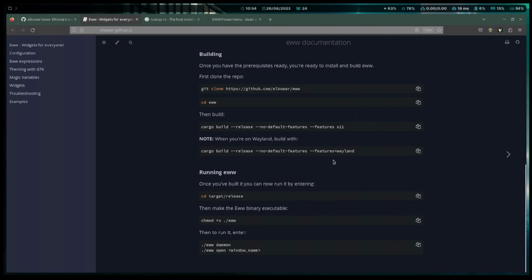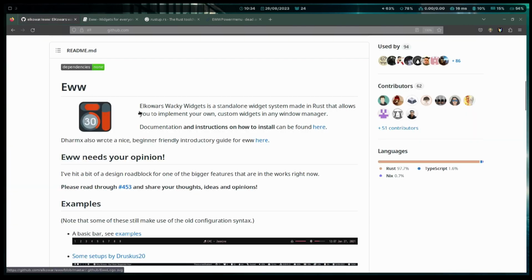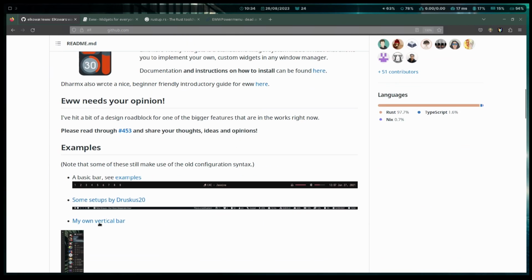Alright, and when it's done, you can go into target release. And it was executable already for me. And then you can do EWW open and then the window name. And for me it's EWW open bar. And that's enough. But there are some examples. So here you have examples.